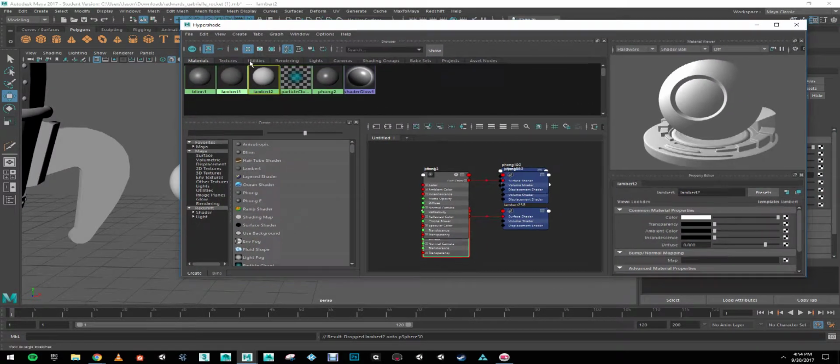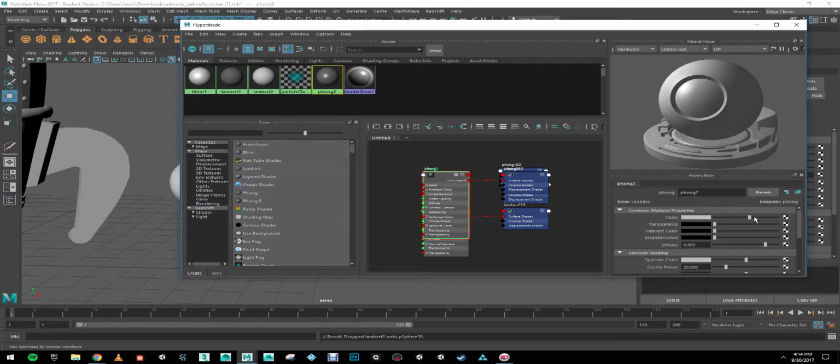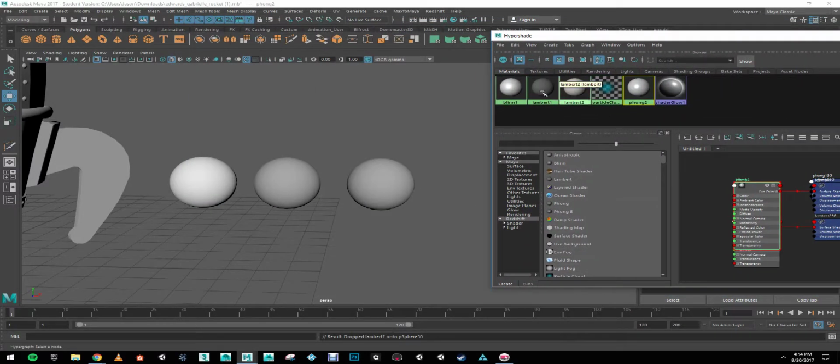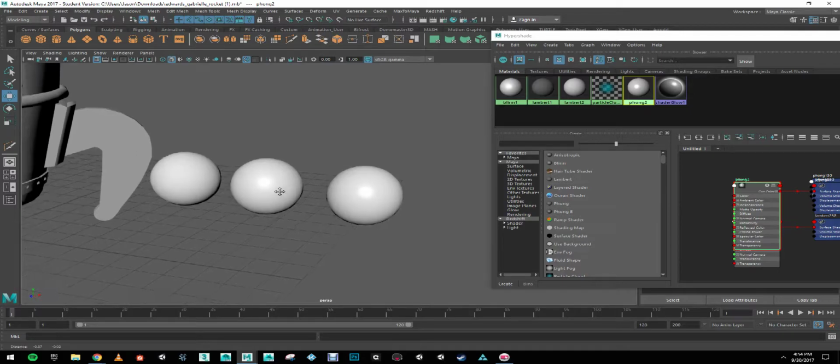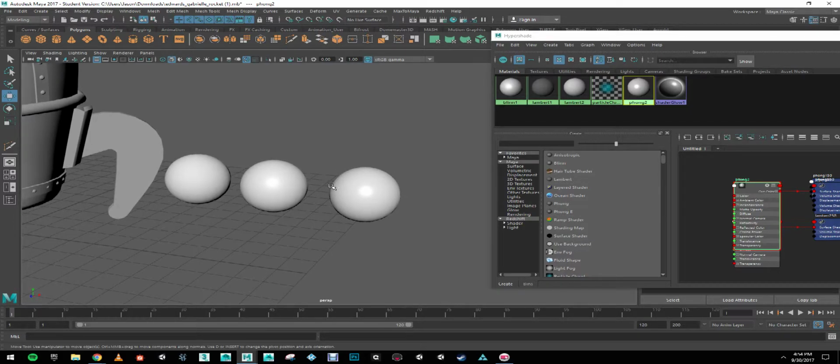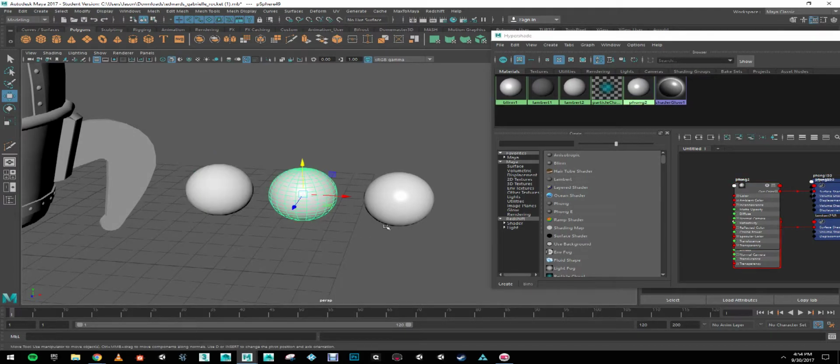And as you notice, I made it white just by dragging this slider here. I'll do the same with the Blinn and the Phong. I'm going to drag the Blinn onto the second one and the Phong onto the third one. And as you can notice, we're going from matte to shinier, right? This is the Lambert, the Blinn, and the Phong.